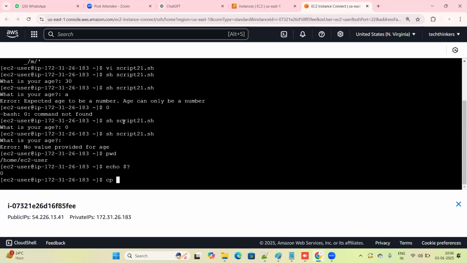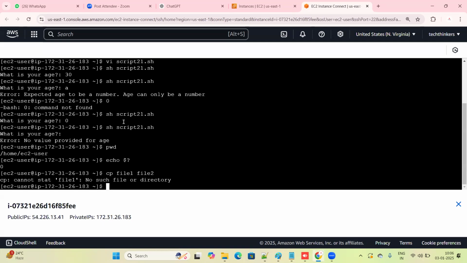Usually we use the copy command like cp file1 file2. This is how we copy. For now, we don't have any file or directory, that is fine. But if I use only cp, I'm just clearing the screen to understand, I'm just using the cp command, and I'm not mentioning any source or destination. What is it asking?